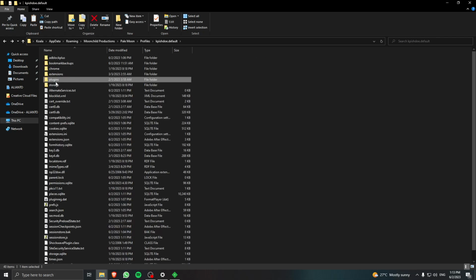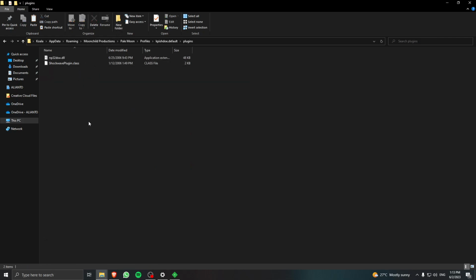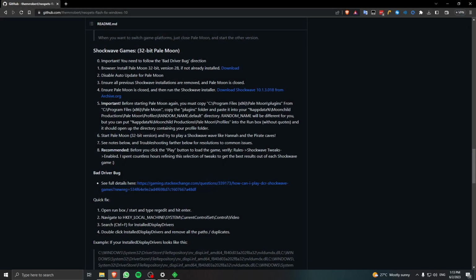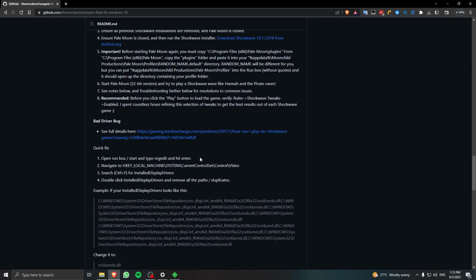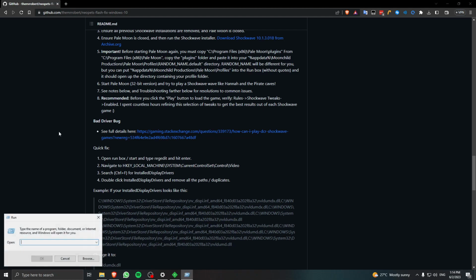If you don't already have a plugins folder right here, you're going to want to create one, and you're going to paste them here. Obviously, you're not going to have these here. I haven't because I had already done it. Now we're going to start Pale Moon 32-bit version, but there is an extra step. If you currently use an NVIDIA graphics card, I do, what you want to do is hit Windows plus R, the Windows key. It should open this box right here. We're going to type in regedit.